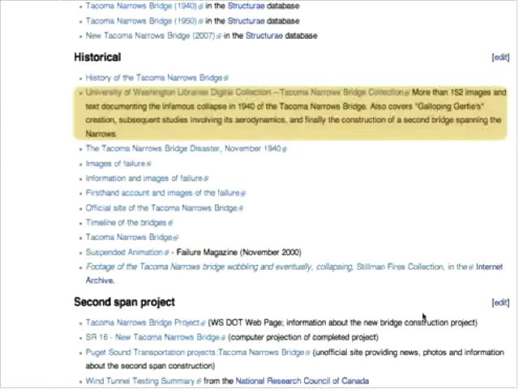I think this is completely brilliant because you picture a high school student doing research on the Tacoma Narrows Bridge collapse. Are they going to think, wow, I wonder if the University of Washington Libraries has a digital collection on the Tacoma Narrows Bridge collapse? That's highly unlikely. But instead, they're probably going to go to Wikipedia and look at what's available there. And in this case, they're going to stumble upon a link to the University of Washington's digital collections. That's brilliant. It's just such a great idea.